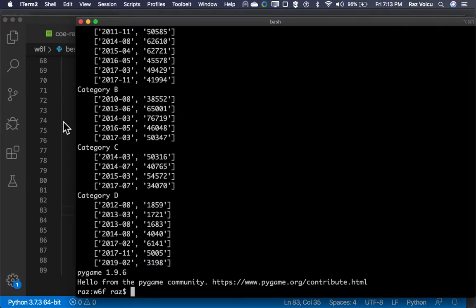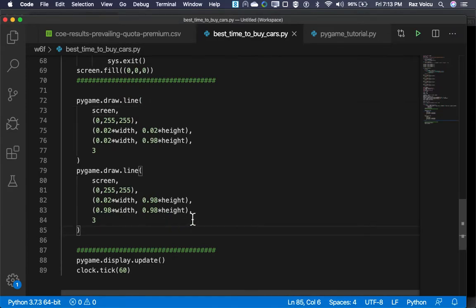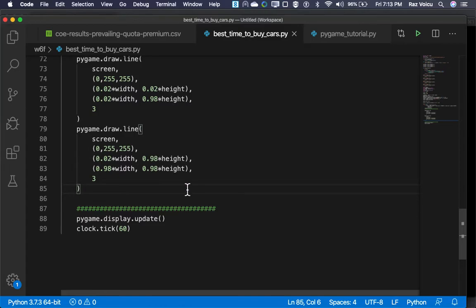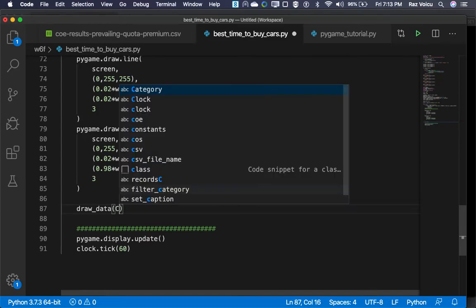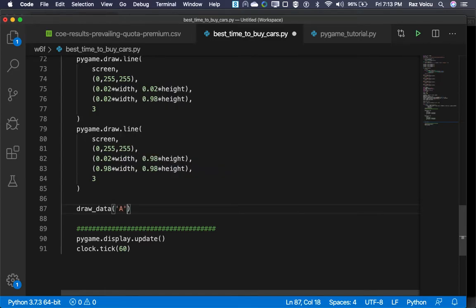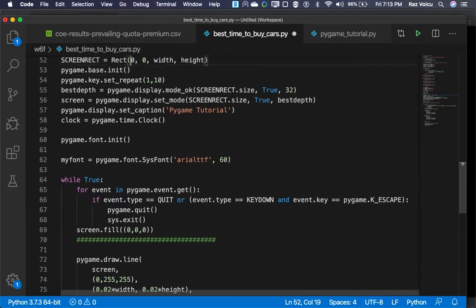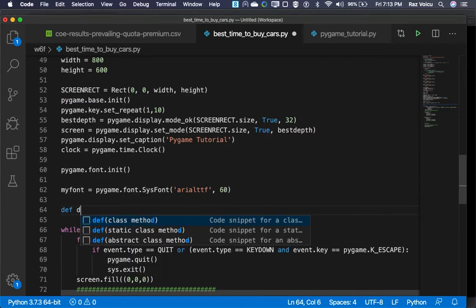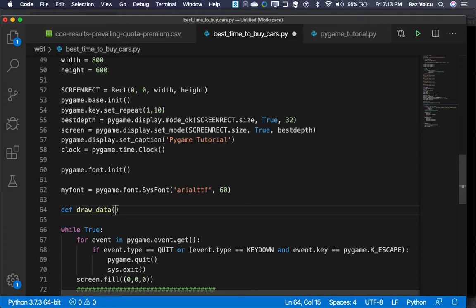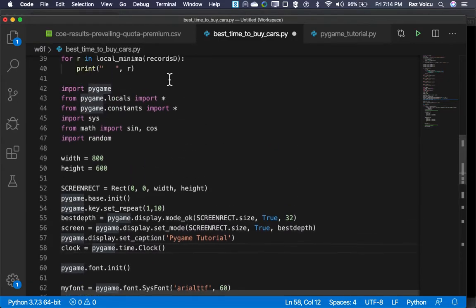So how do we do that? So we're going to do draw data, and we're going to say which data set, C, right? So we're going to have a draw data A, a draw data B. Let's do draw data A first, right? And we're going to define what it means to draw the data. All right, and then there's going to be a data set here, right? Category.